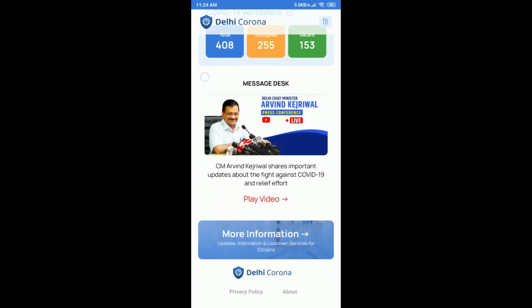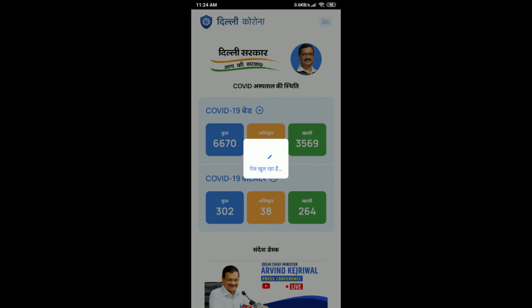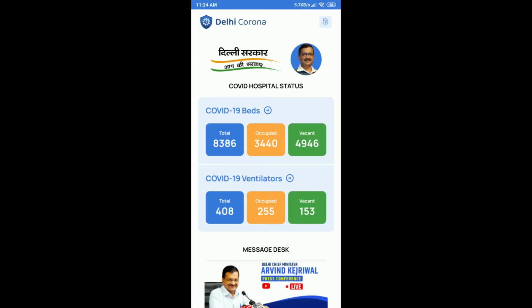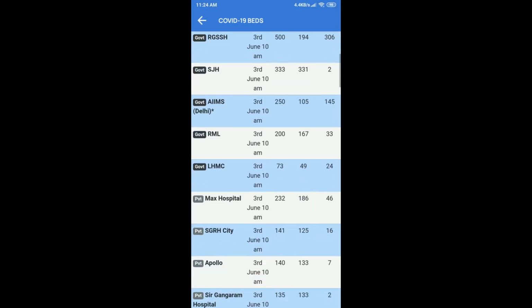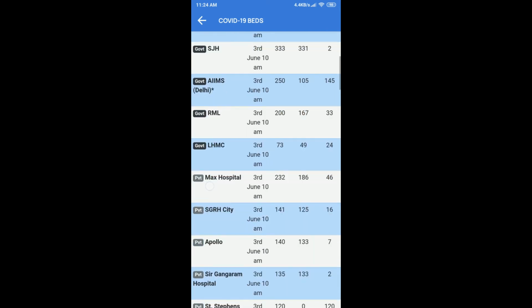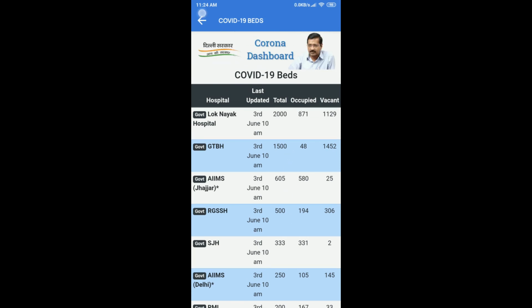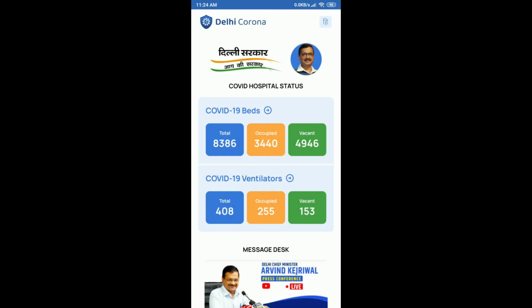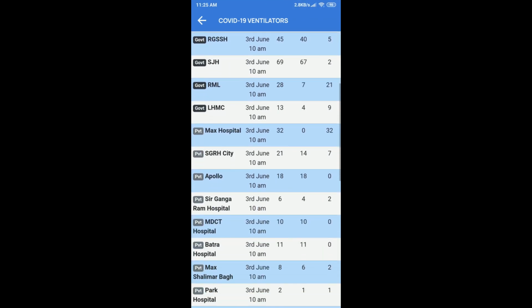So more information about Delhi Corona app is like, this app currently is only for Android users, whereas this app is not supported for iOS devices as of now, but it is expected that the iOS version of this app will also be launched. So the way how can you check the available beds and available ventilators is being played on your screen throughout this video. So I hope you know how to do that.